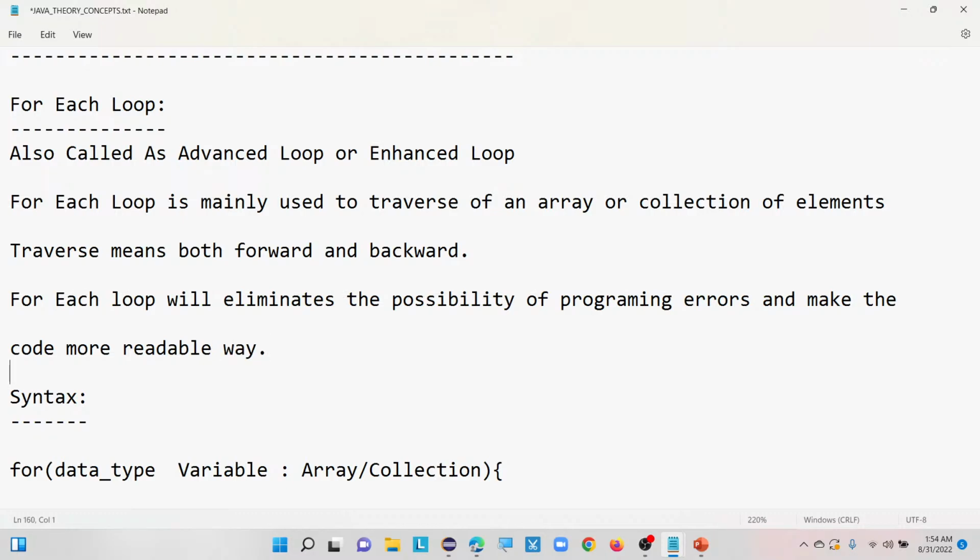This is about the for each loop and its syntax. The for each loop eliminates the possibility of making some programming errors, and it also makes the code more readable. Okay, that is about the for each loop.